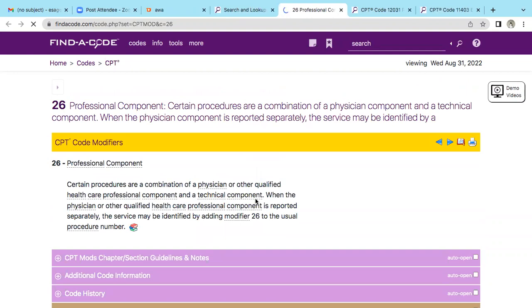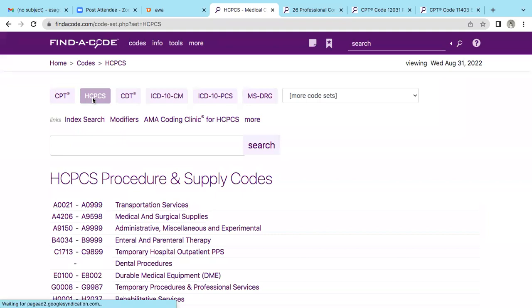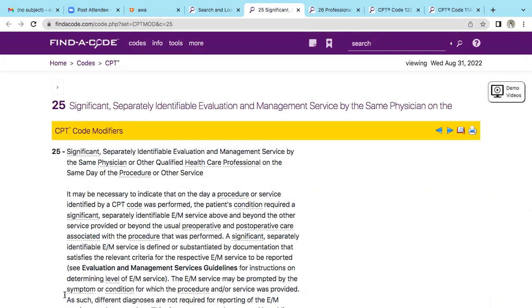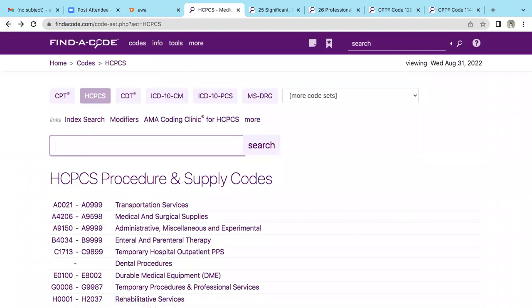So this is how you find a modifier. Did I go too fast? Oh, it's cool. Okay, so you come to Tabla. Then you go to ACPCS. Then you type, is it 25? Yes. So you have your modifier here. Please, any other question?